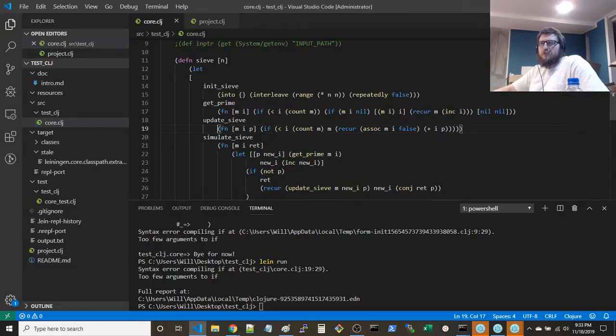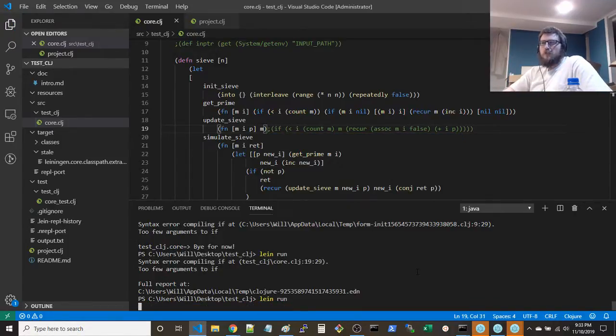Too few arguments to if. What if we just return m? Same error. Okay, so this is the problem. But this has two things, right? There's recur here. Oh, that might be the problem. Ah, that's why. I don't know how I managed to miss that. Got it. That makes sense now. Okay, understood.